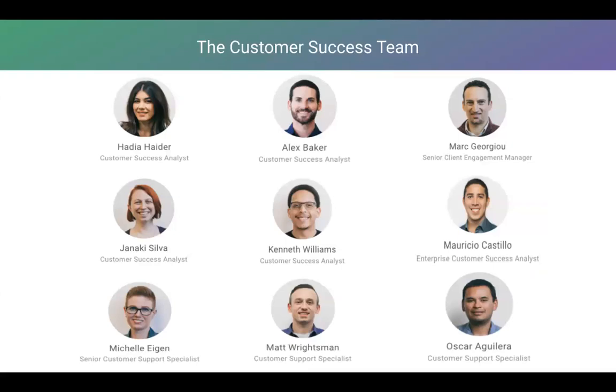Here's a quick snapshot of the customer success team. We have Hadia, myself, Joniki, Kenneth, Mark, and Mauricio. We are all the customer success analysts, meaning that we work hand in hand with the customer to make sure you're fully onboarded, make sure your team is trained up, make sure you're aware of any changes or feature updates that we have in our software. So if you receive an email from one of us, just note that we are your direct point of contact with Aurora. So definitely make sure to save our phone number as well as our email if you're running into anything that's an urgent issue and you really need to speak with someone right away.